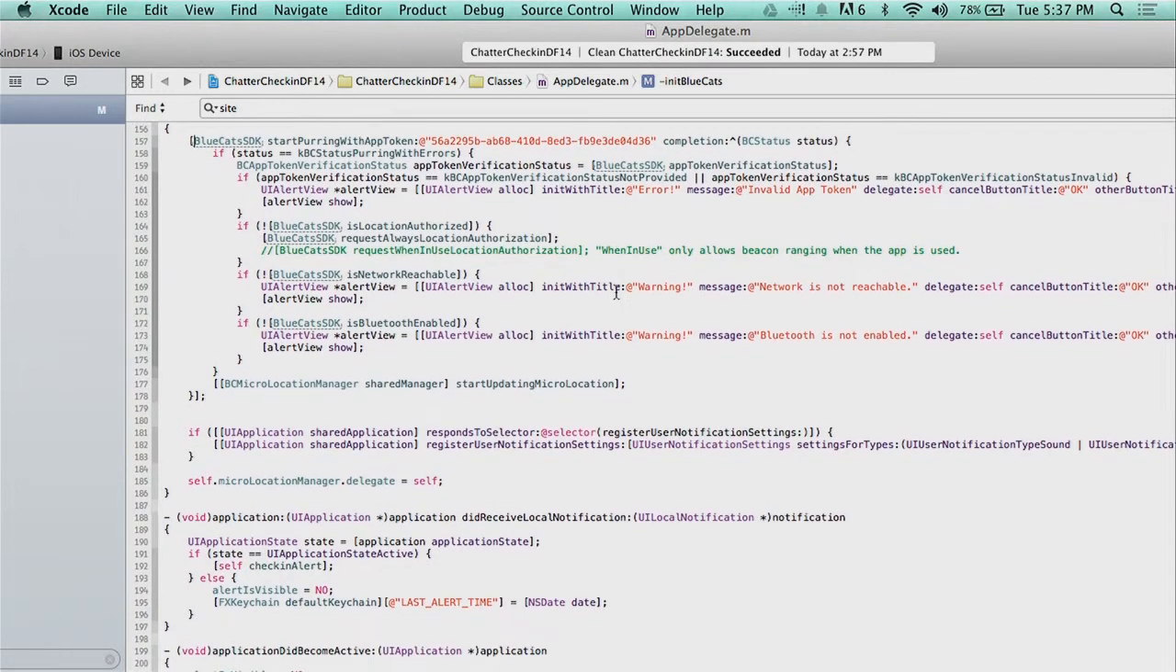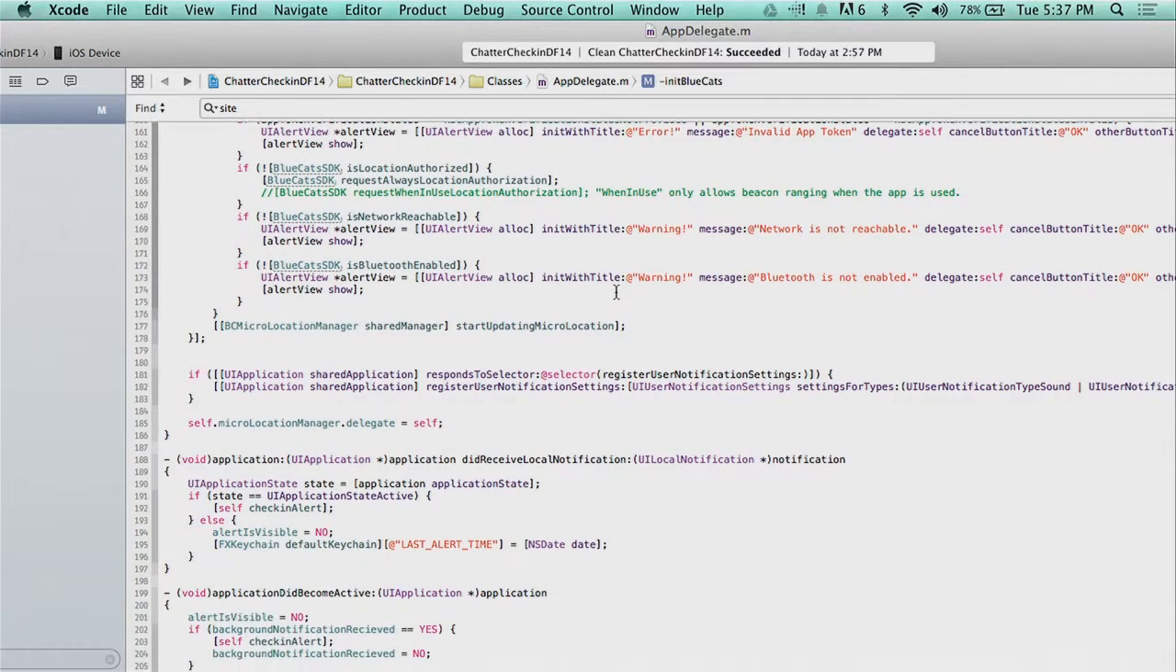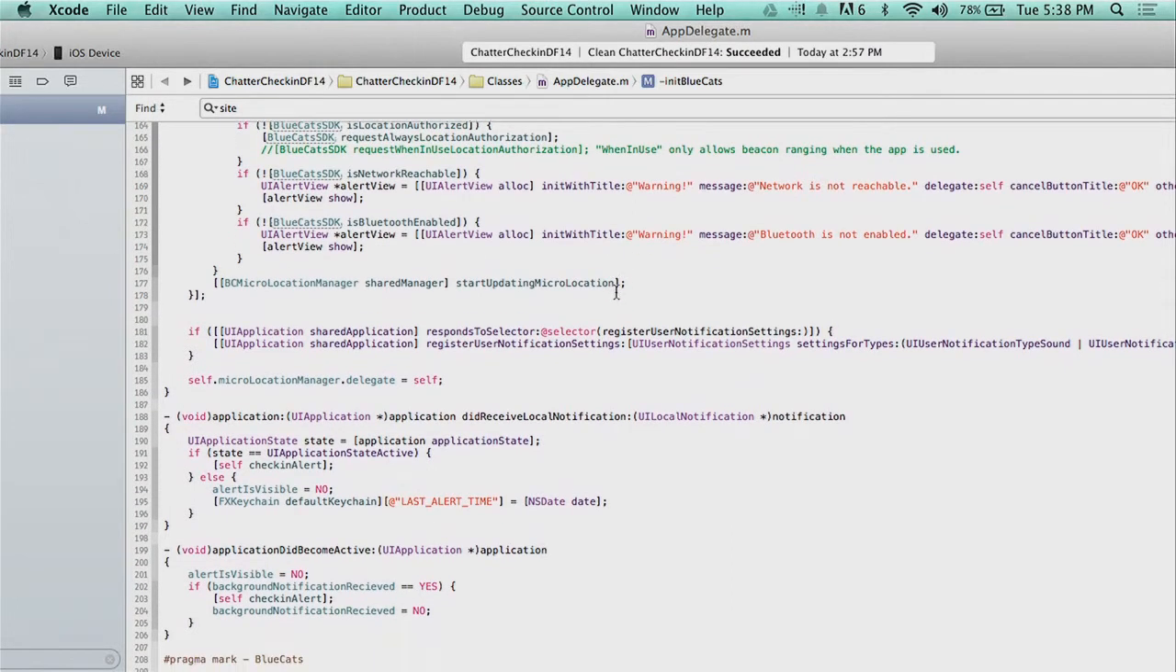Some of the decision structure in here determines if the network connection is available. These particular beacons require that you connect at least once to the internet to pull down information and cache information from the beacons. It also detects if there's a Bluetooth connection available, which is important because without Bluetooth you can't detect the beacons within range.